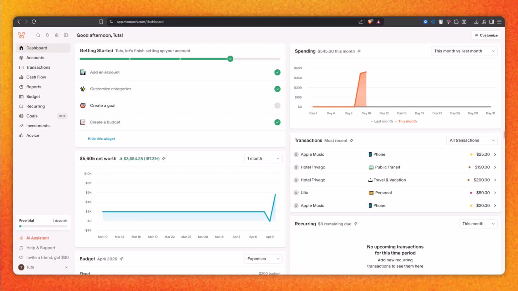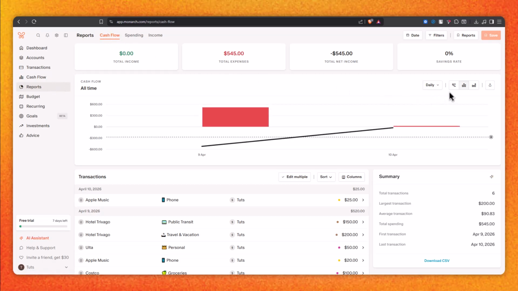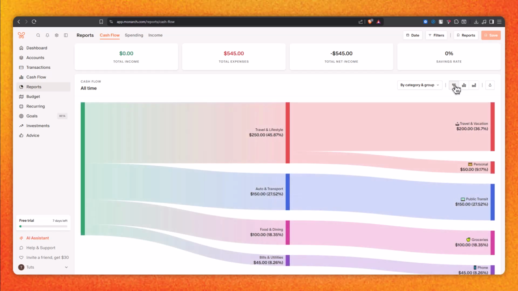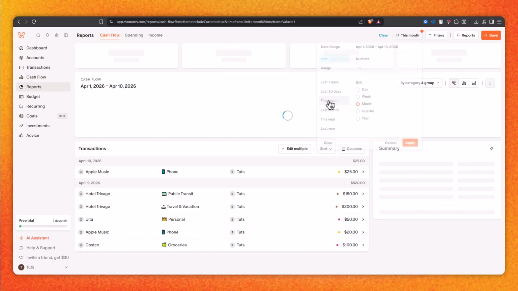The width of each flow represents how much money is being spent, so you can quickly spot where most of your money is going. To access it, go to Reports, then open Cash Flow or the Spending tab. From there, select the Sankey view from the chart options. You can also adjust the time period, like this month or last year, and the chart will update instantly.